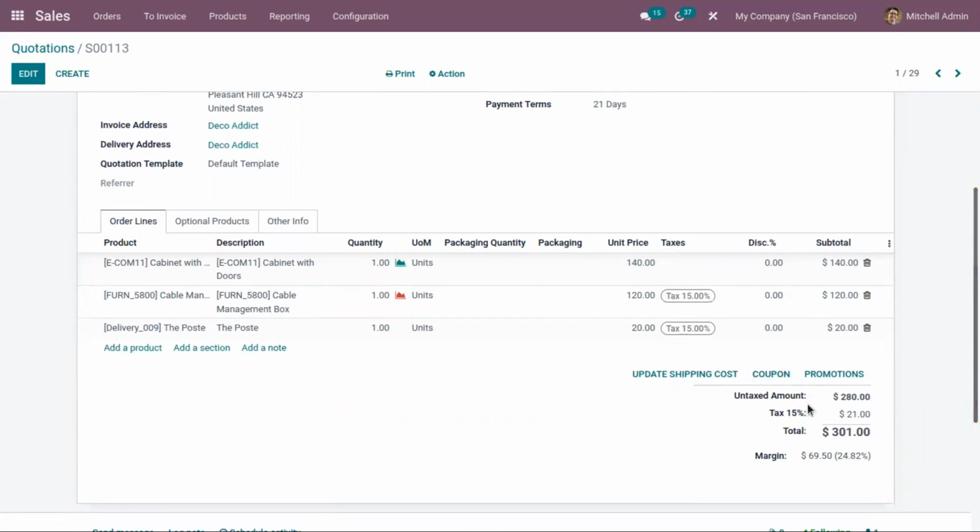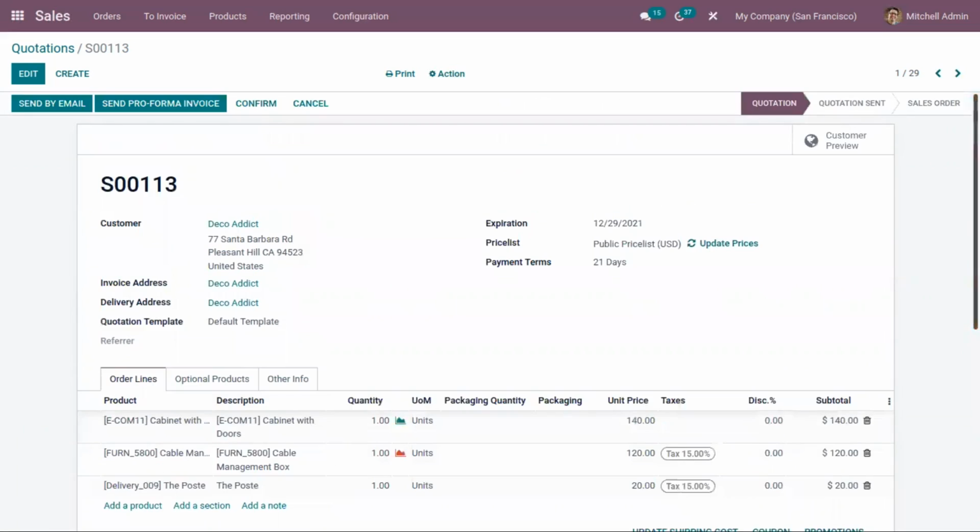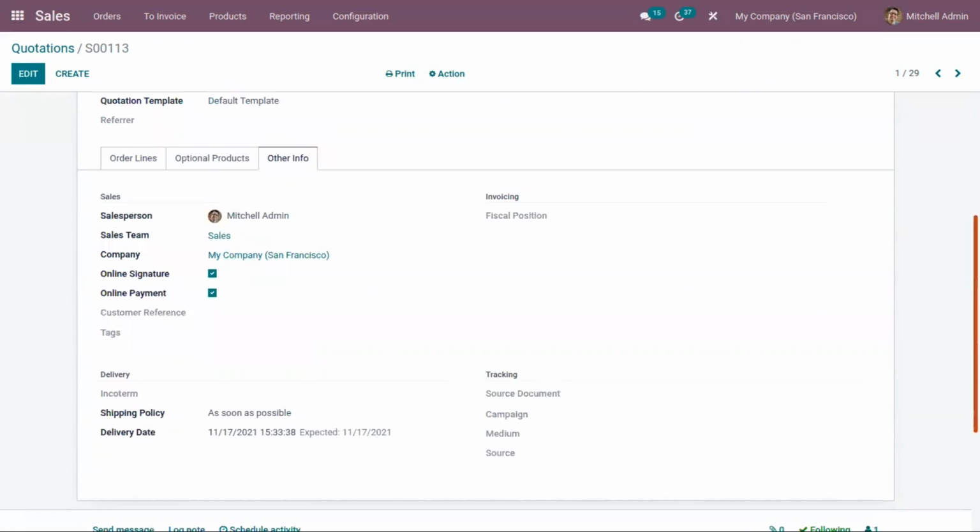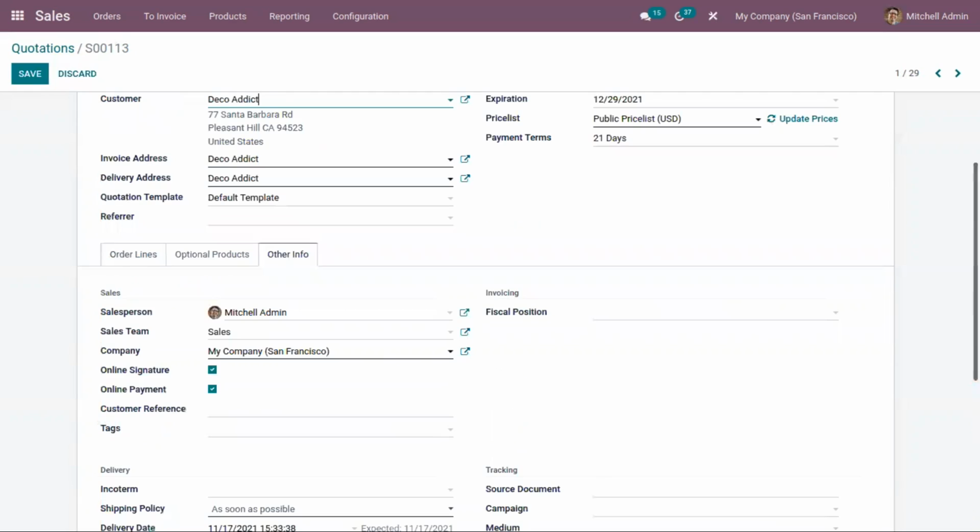Then below that, you can find the untaxed amount and total tax on products. Then the total amount that needs to be paid by the customer. And you can find the total margin and also as a percentage. Now here we can find some other information related to this quotation, like the related salesperson and sales team responsible for this quotation and the company name. And if you want to allow the customers to make online payment and to sign online, you can enable these options. And then here we can add customer reference tags.